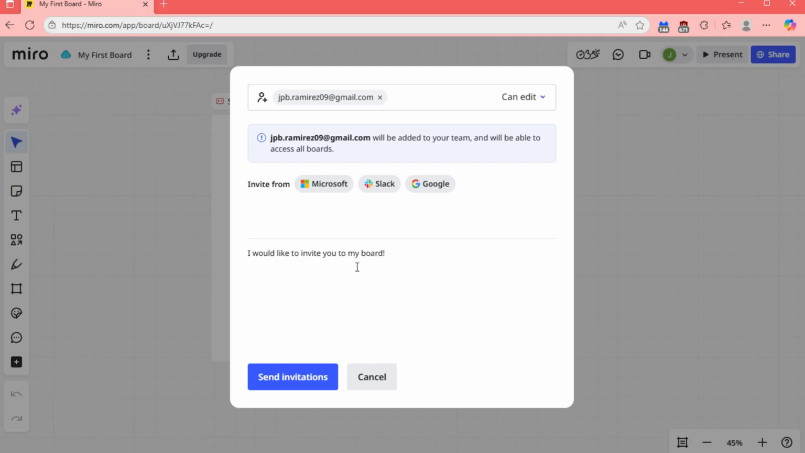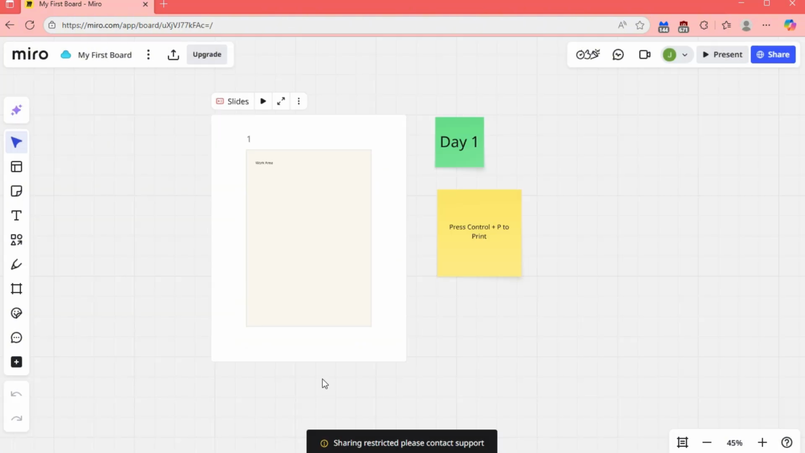Once you've filled everything in, simply click on the Send Invitations button. Your guest will then receive an email with a direct link to your Miro board. After they accept the invitation, they will be able to join and collaborate with you right away. And that's how to invite a guest to a Miro board in Miro.